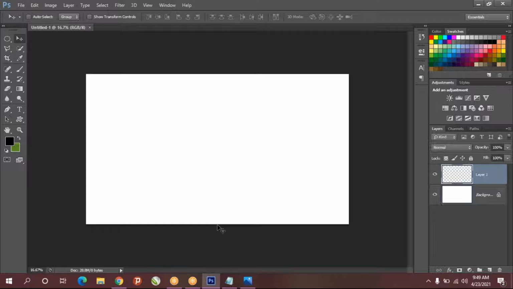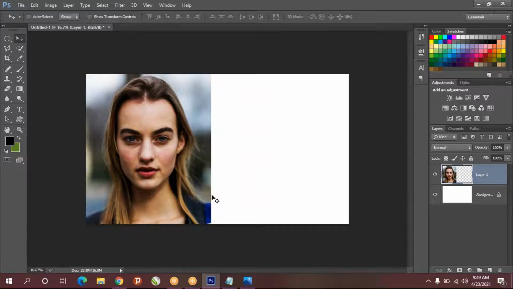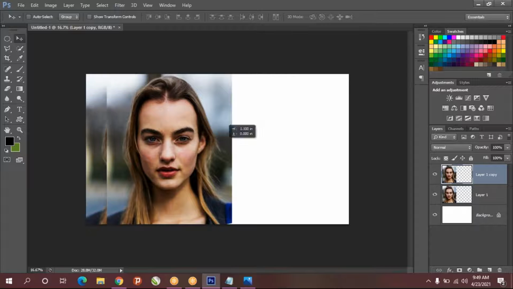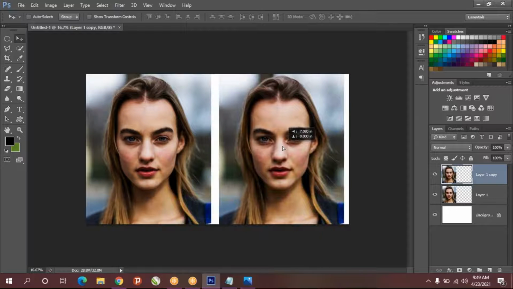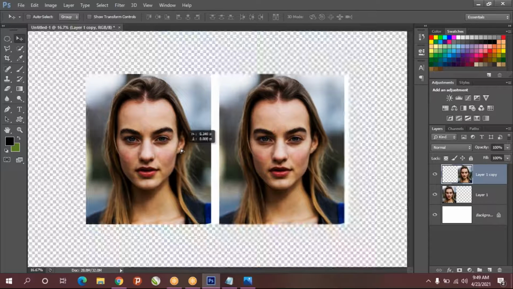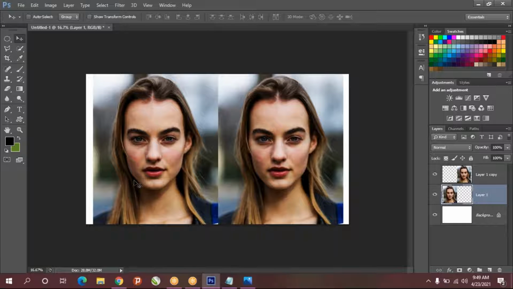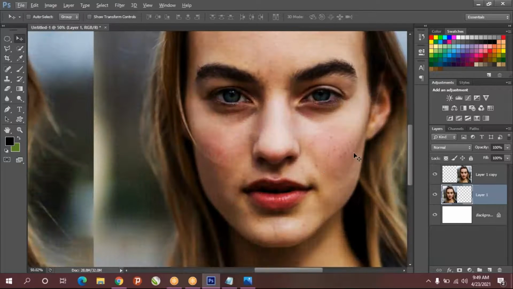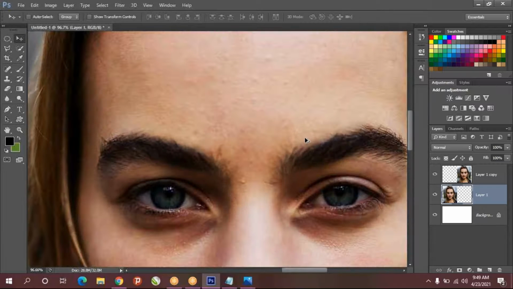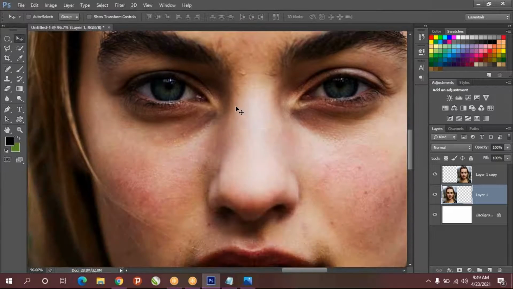So copy the image, I'll paste it here and move aside. So this also I want to compare. So once again I'll duplicate, Control J. By using the move tool, move this to the side. In this face, pimples are there.